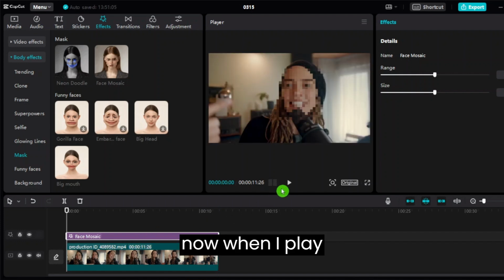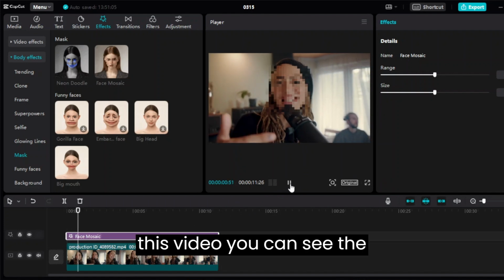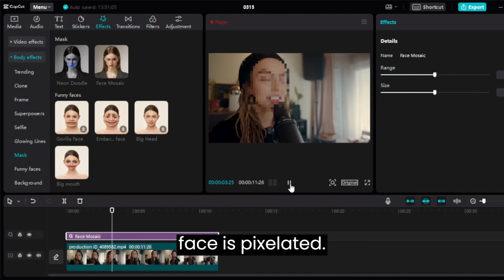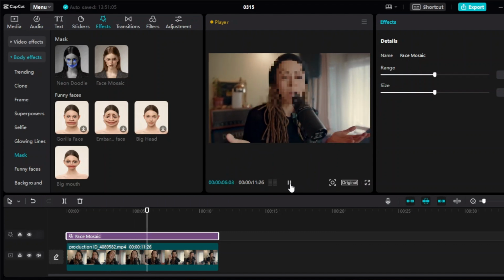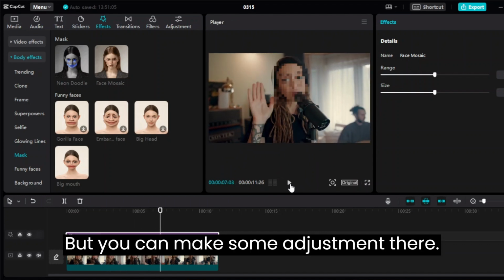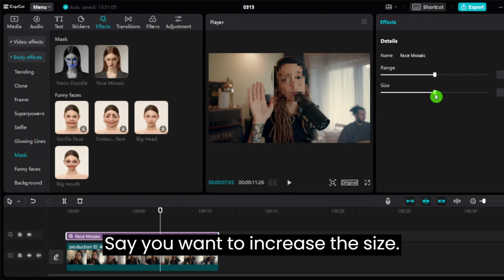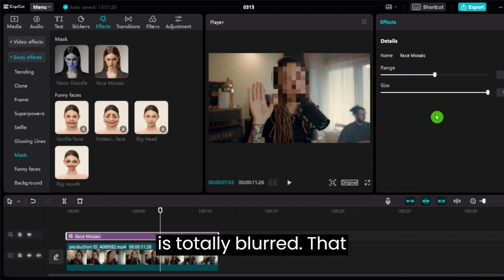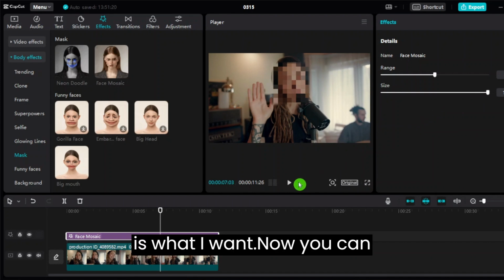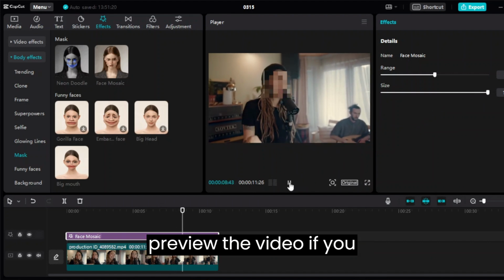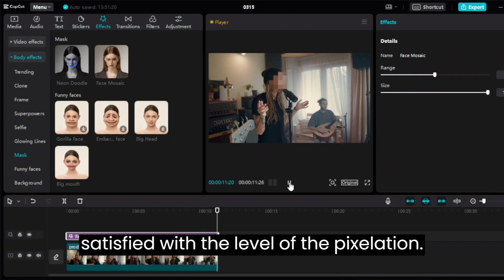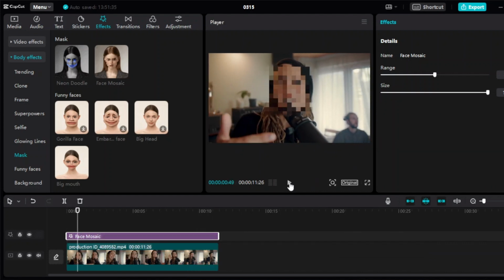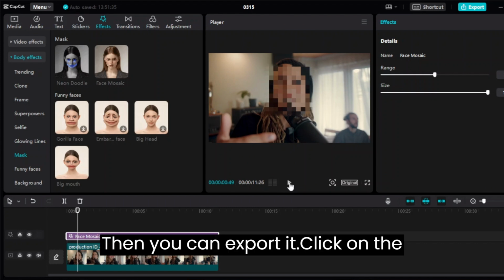So now when I play this video, you can see the face is pixelated, but you can make some adjustment there. Say you want to increase the size. You can see now the face is totally blurred. That is what I want. Now you can preview the video. If you get satisfied with that level of the pixelation, then you can export the file.